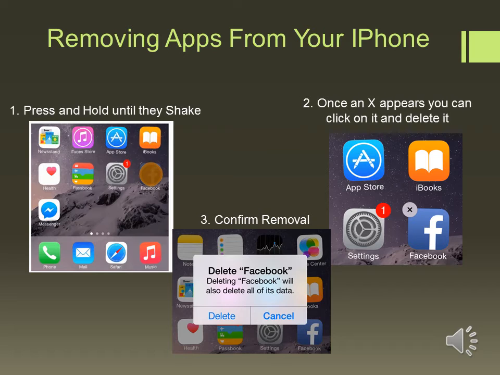So if you're realizing that there are some apps that you're not using and you're deleting some of those as you go, you would be able to retrieve those at any time by just going to the App Store and re-downloading them.